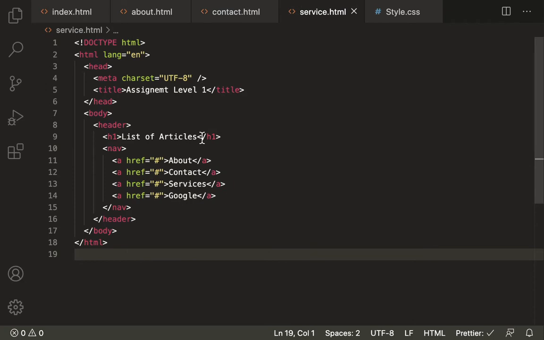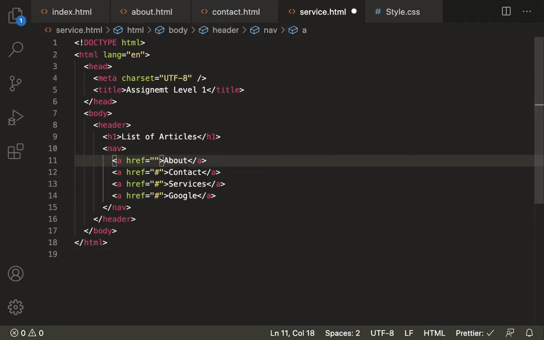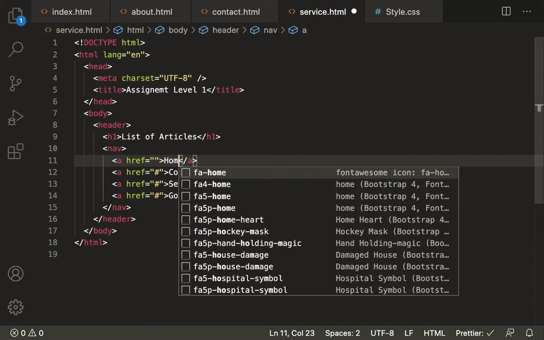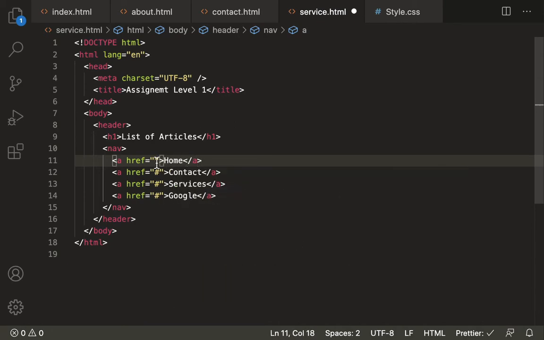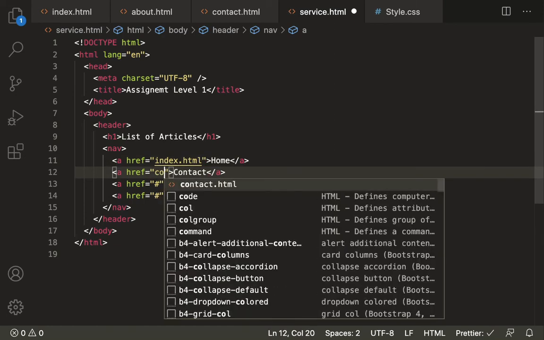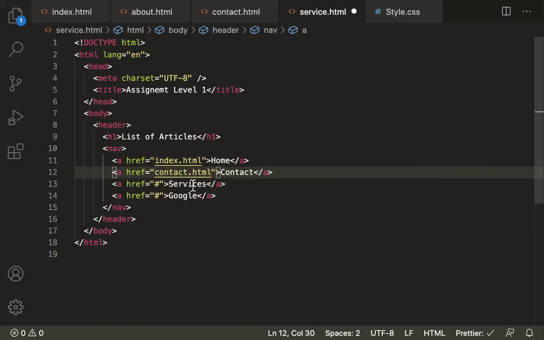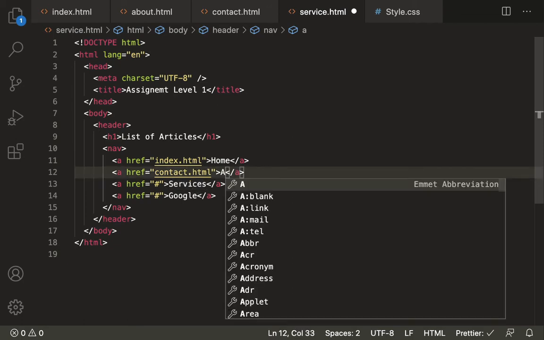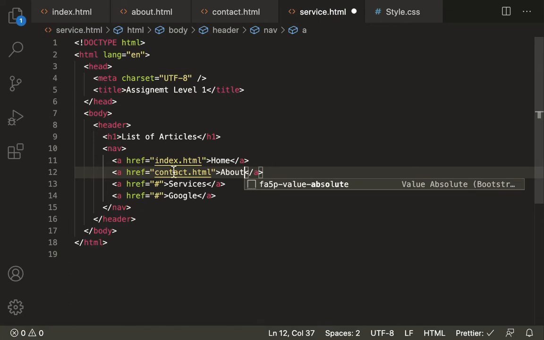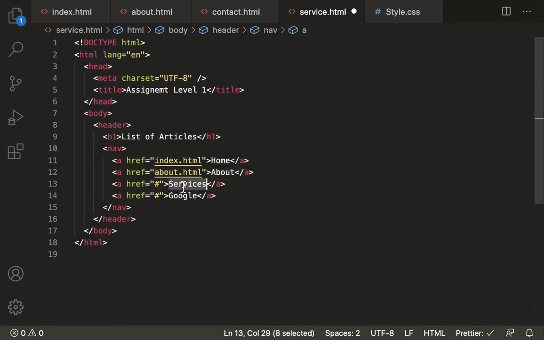Then let's go to our service page. So here again, yeah, this should be taking us to the home page. So home, index.html, then okay, actually it should be about.html. So about page, about.html, and this should be contact.